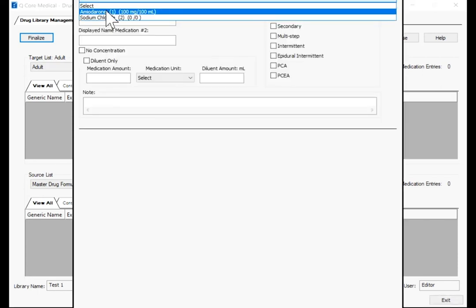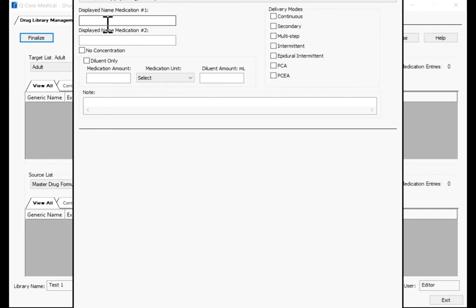And then there's a drop-down box on the top. And there's our amiodarone that we created earlier in our medication list. So we will put in amiodarone here. We can put in the second name there of Cordarone if you wish. Don't have to. And then over on the right, we will select our delivery mode of continuous.